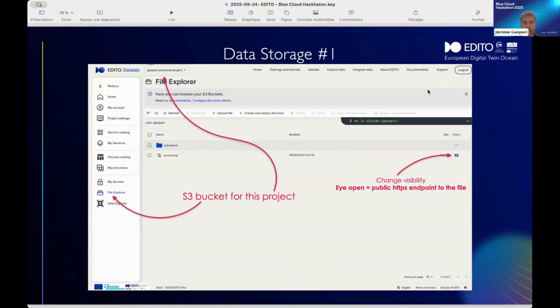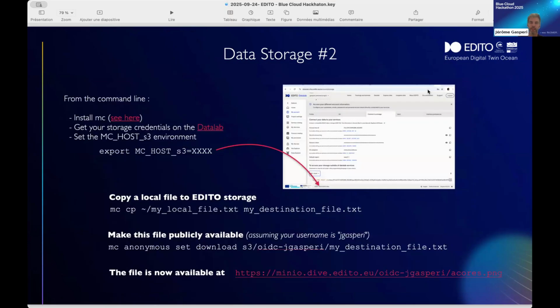And for each data you upload, you see an eye on the right, and if the eye is closed, it means that it's private. And when you click on it to make it open, you have access to a public HTTPS endpoint. So it's a way to put it in the public. This, of course, you can also do through the command line.